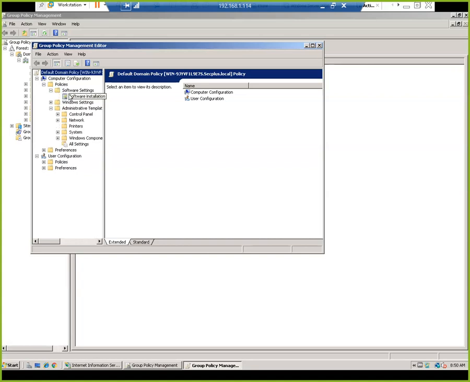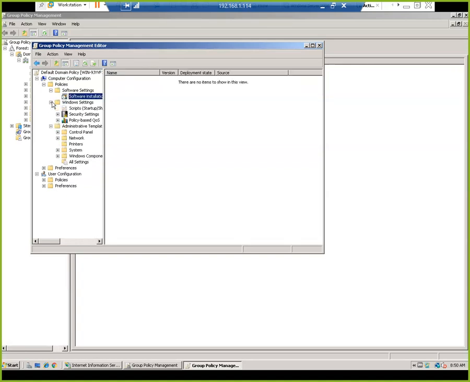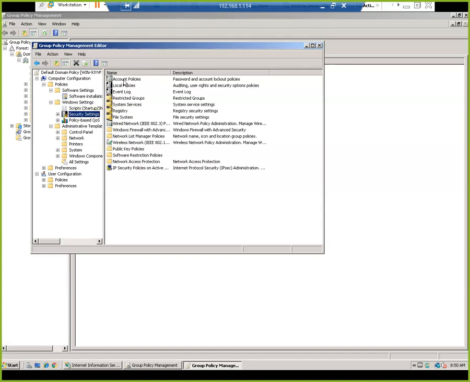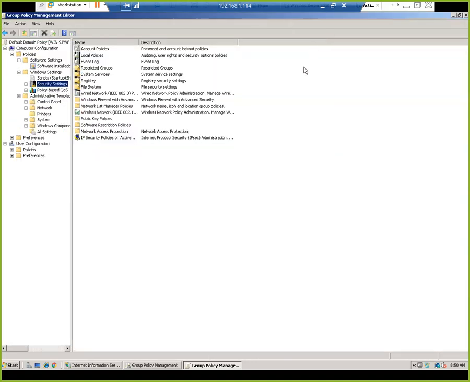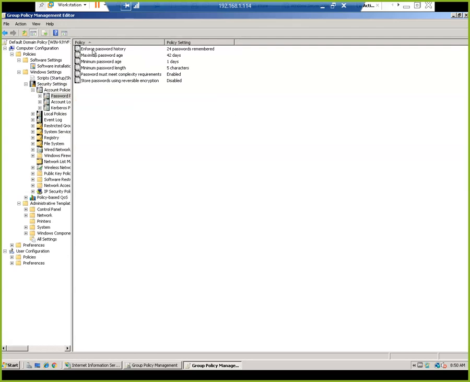Software settings. When we talk about that, yeah, we can just go in and we can install software. We can do it here. Windows setting has security settings most likely here. Account policies. So let's see if we can make this a little bigger. In the account policies, password and account lockout policies, the Microsoft, and I can't make these any bigger, but the defaults for them: the password is 24 passwords remembered, the password age 42 days, the minimum password age 1 day.